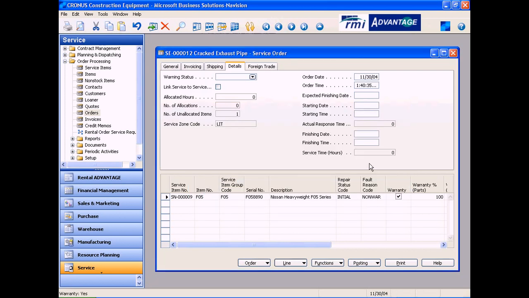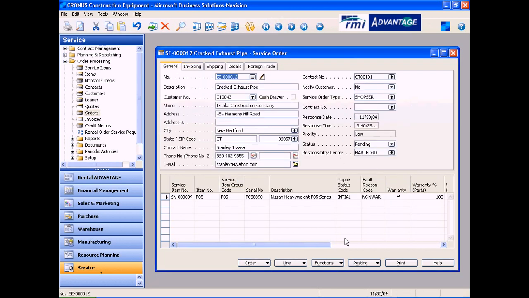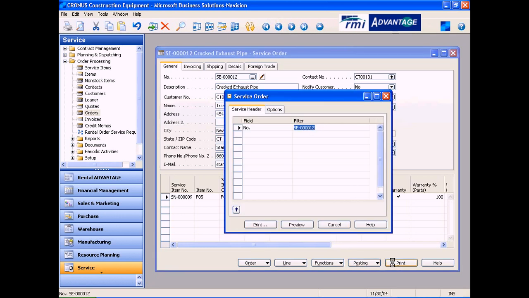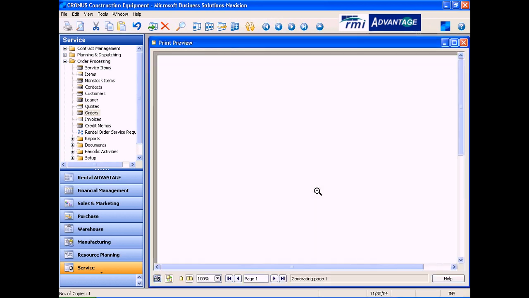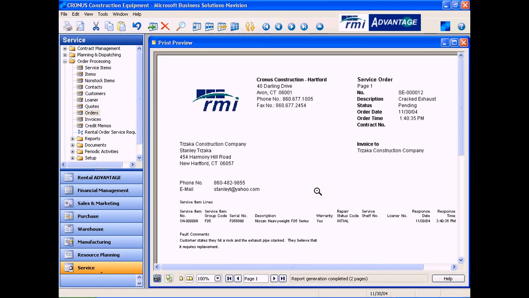So when we close this, our next step is to actually print the service order so that we can print 2 copies of this. Okay, we can do that by clicking on the print button, and in the options tab we can say number of copies set to 1. And then when we choose print, it'll print to a printer. We're going to choose preview so you can see on screen.